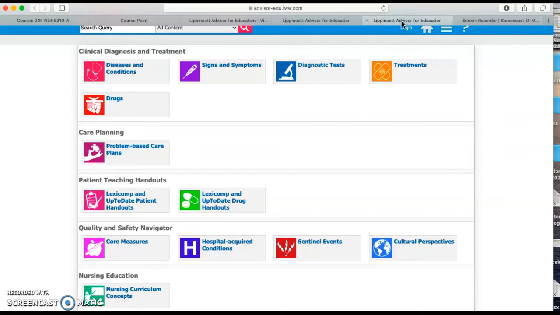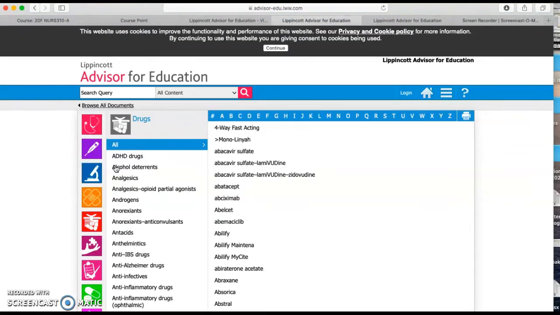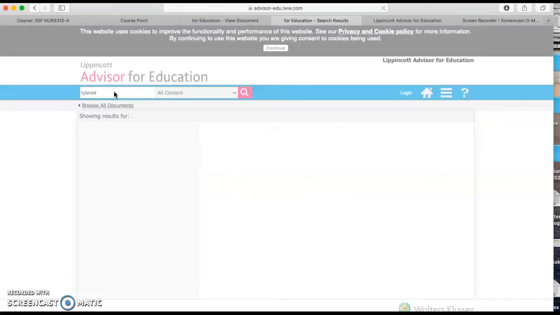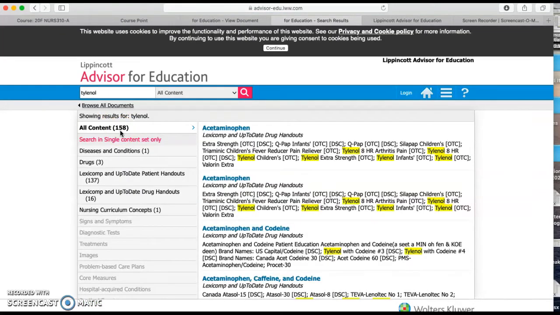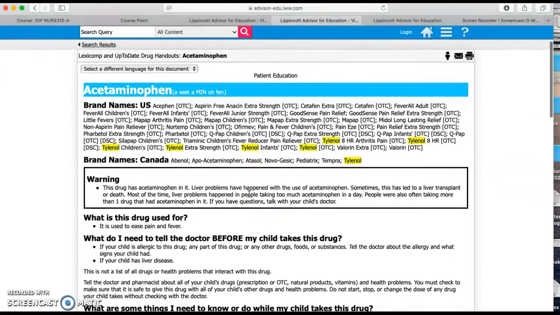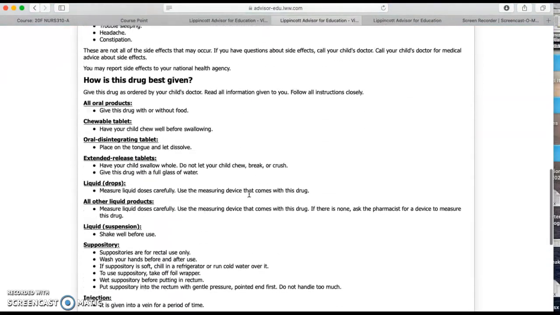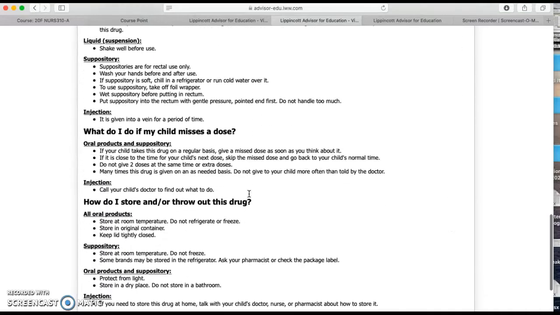Oh, it opened all of them the same. Okay. So I will have to click on it again. So now, let's say I want to search for Tylenol. I found it. So here's acetaminophen. So I'm going to click on it, and I'm going to see all kinds of information. Okay?